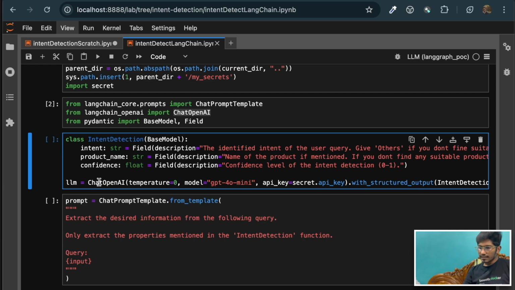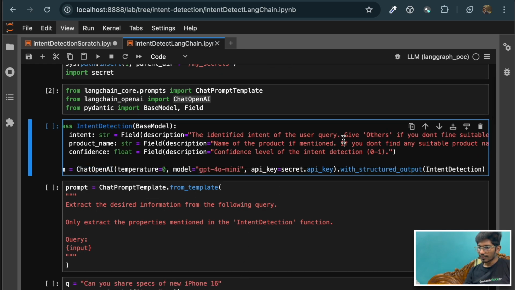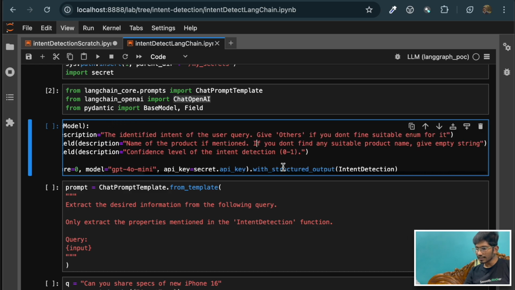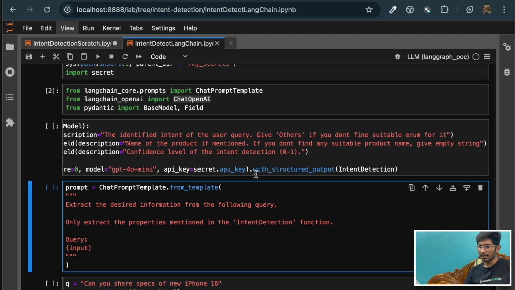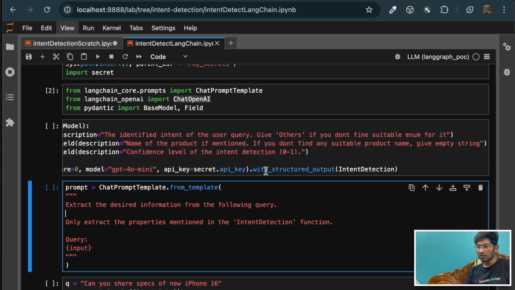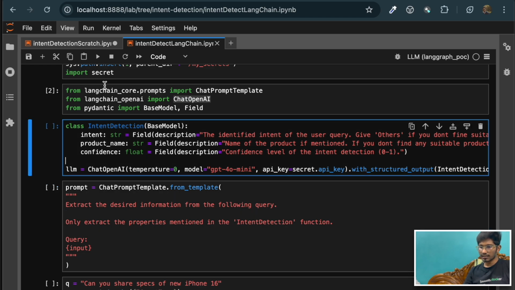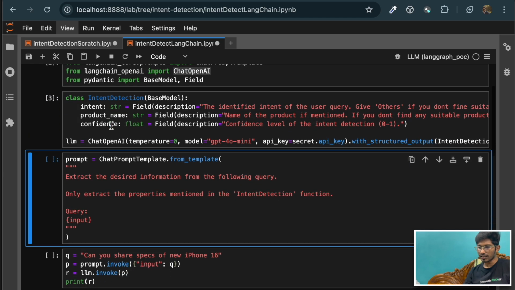Next, we are initializing the OpenAI model with our GPT-4o mini and a secret key I'm passing, and this is where the main things happen. With structured output, we are passing the intent detection class. This class that I have created, I'm passing it in a method called with structured output. Basically, it will use this class to generate structured output for a given query, for a given prompt. So let me run this, so that we initialize our LLM model.